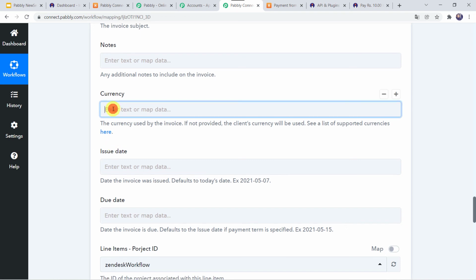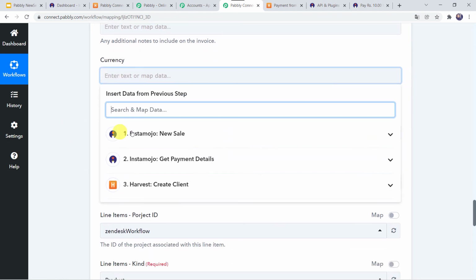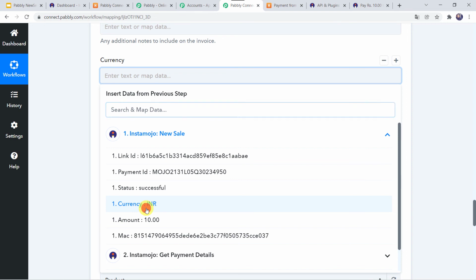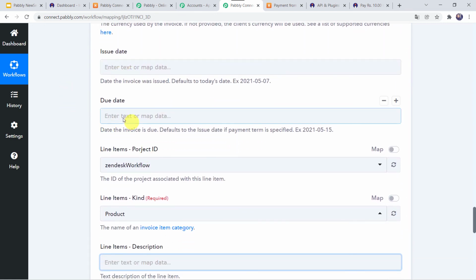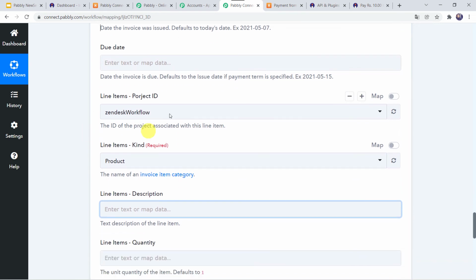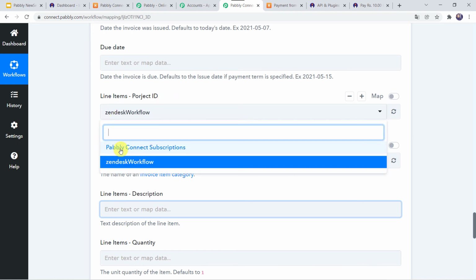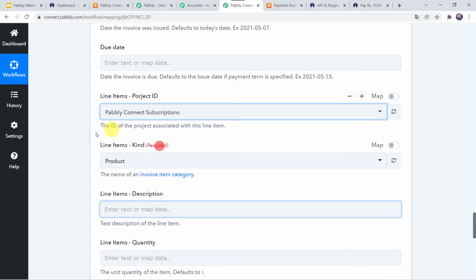Here we have to map the currency. So we do have the currency details. Let us map it from Instamojo. And this was the currency, that is INR. Here you can map the issue date. Here you can give the due date. Here we have to give the line items project ID, in which particular project you want to create the invoice. So I'll just select the project name from here, that is Pabbly Connect subscriptions.